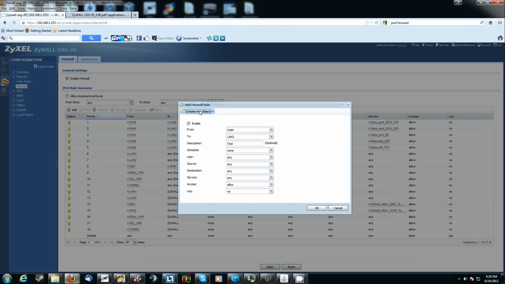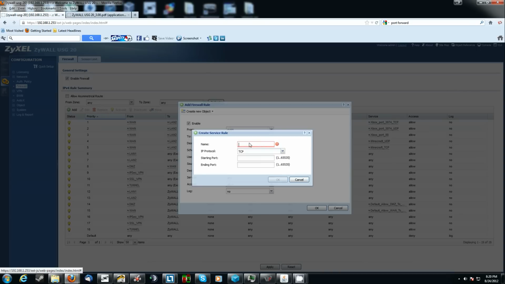So we're going to go to Create New Object, and we're going to select Service. Now let's name the service Test 1. Let's assume it's TCP, but you can change it. Your selections are TCP, UDP, ICMP, ICMPv6, and user-defined. But let's just assume it's TCP. Now your starting port. It's going to be whatever you need it to be, but let's just assume it's 9000.